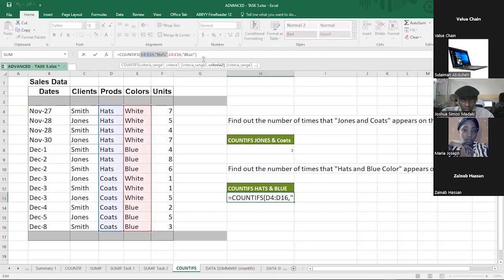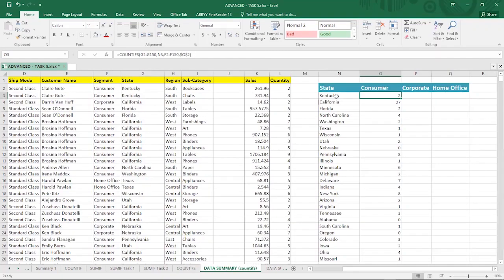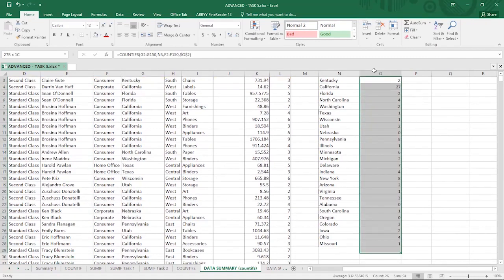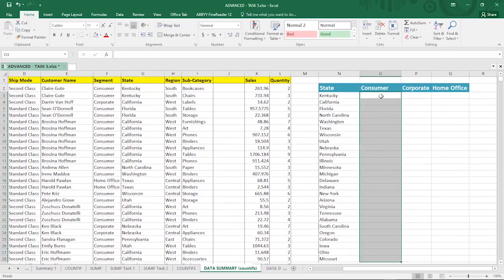Just make sure that when you are working with blue, you are selecting the criteria range under what? The right place. Okay. So is this clear? Is this clear? I think Zainab is joining us for the first time. Is that so? Another count if for us to do. Maybe I should just do this one, then you guys can do the rest. How about that? So this one is more interesting. Yeah, this one is more interesting.